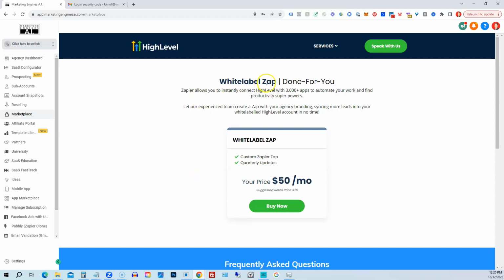But the white label Zap here, which again I don't recommend, but I just want to explain it to you, allows you to instantly connect HighLevel with 3,000 plus apps to automate your work and find productivity superpowers. Let our experienced team create a Zap with your agency branding, syncing more leads to your white labeled HighLevel account in no time. So I'm really not sure what the benefit of having a white label Zap is over just connecting to Zapier and using it, or Pabbly, right?